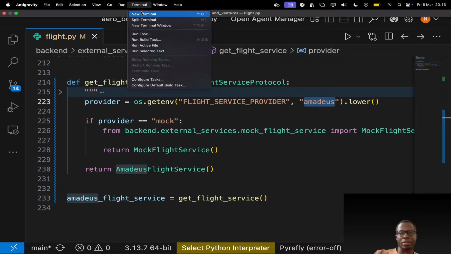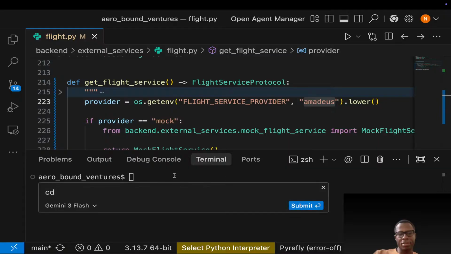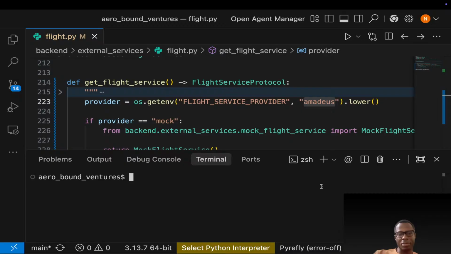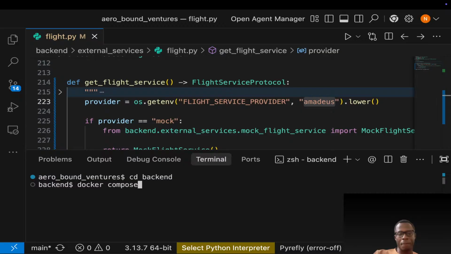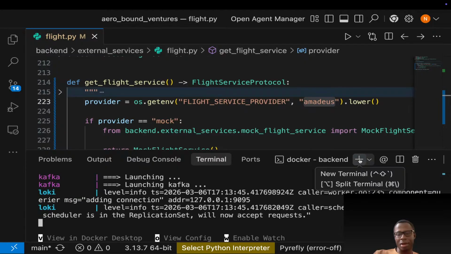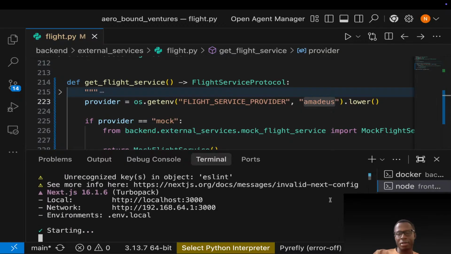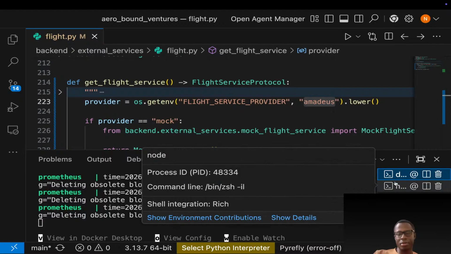Time to test. I'll create a new terminal. CD into backend. Docker compose up. Then I'm going to create another terminal, CD into frontend, nvm use 20, and npm run dev. Let that run.